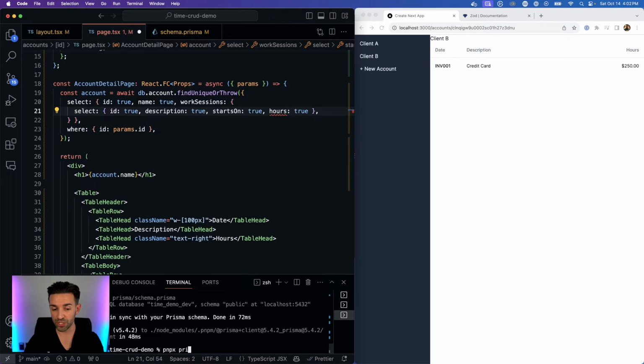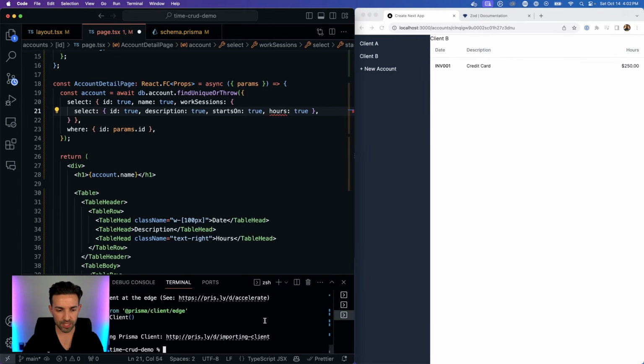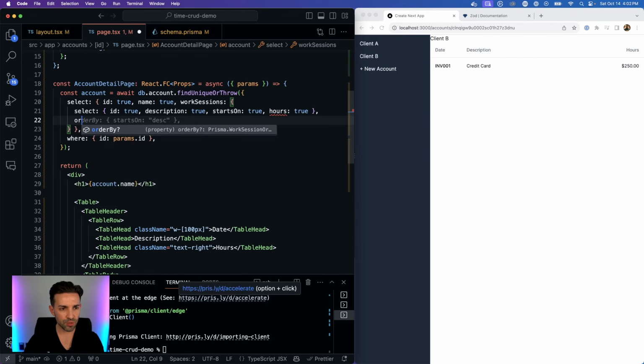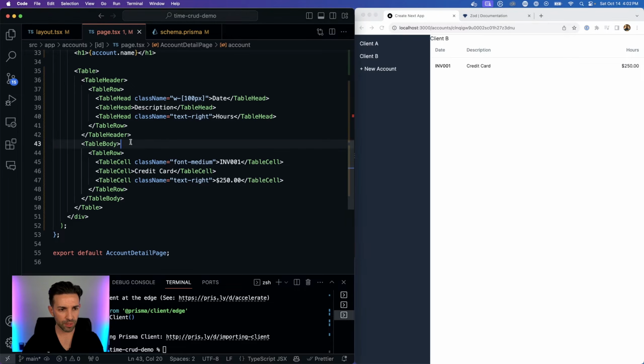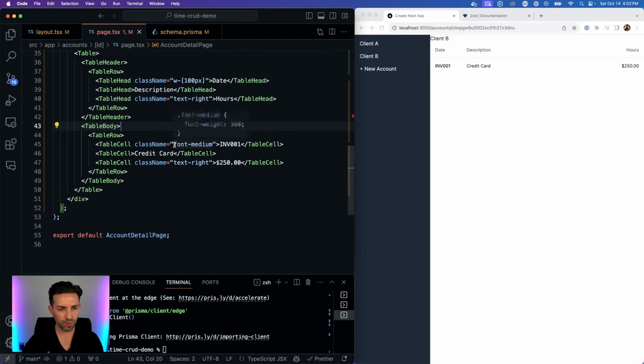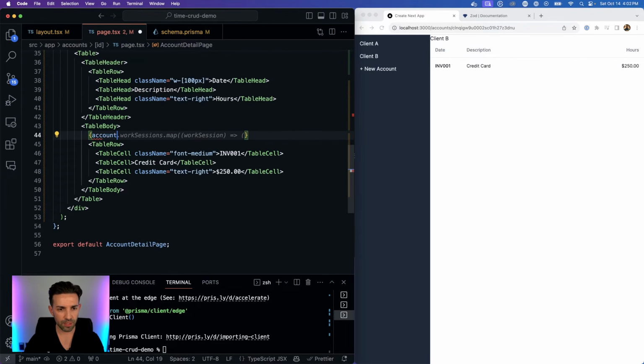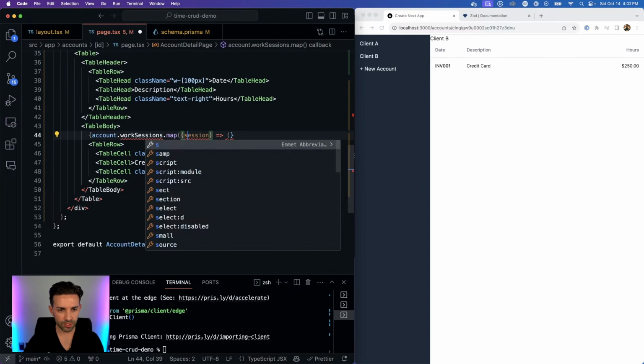but that may be because I need to regenerate my Prisma client. So let's run pnpx prisma generate, and that will likely solve that issue. And let's go ahead and order by startsOn descending for our table. Down here in our rows, we can loop through our account.workSessions, and I'm just going to simply call this session.